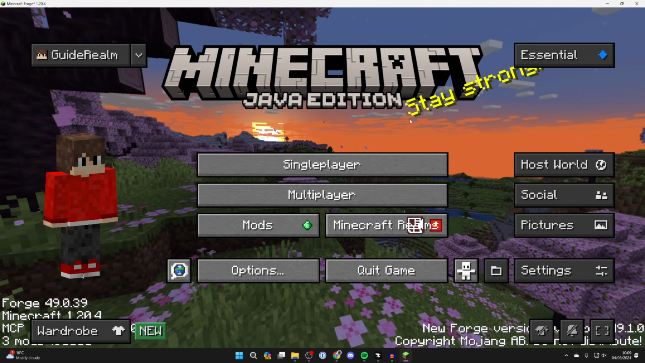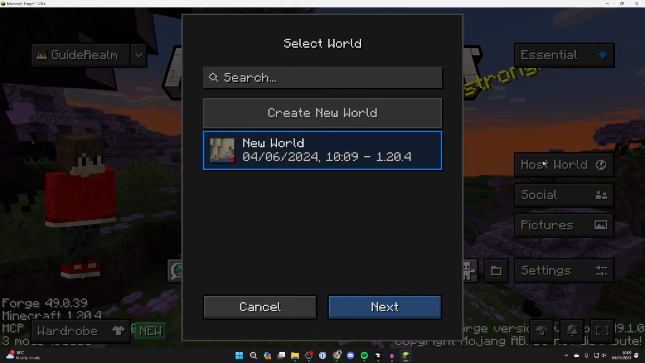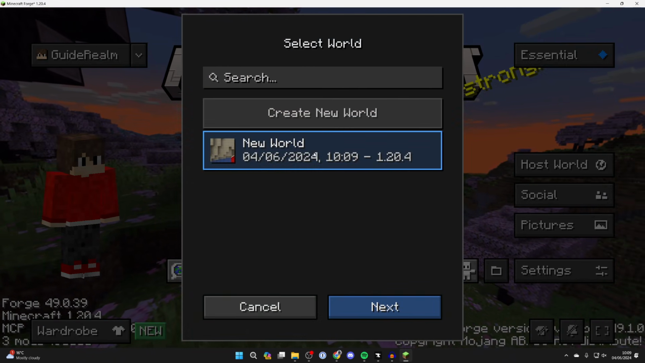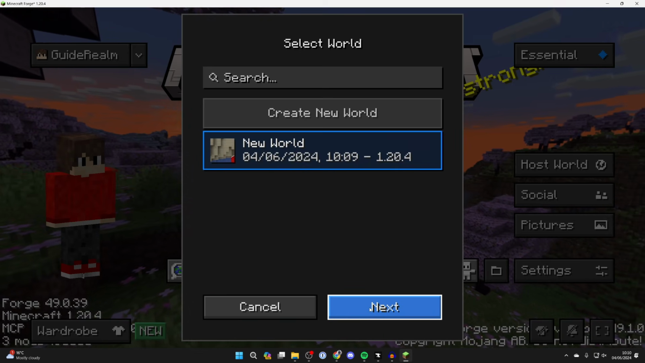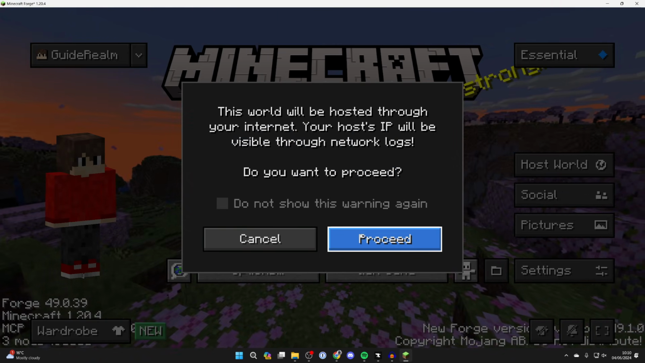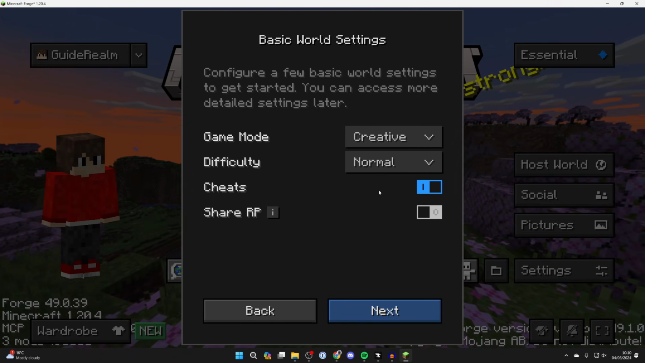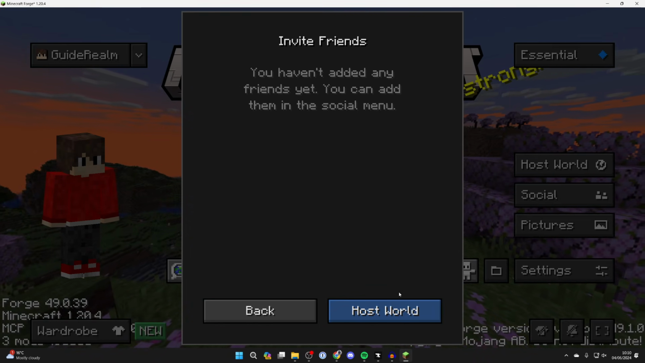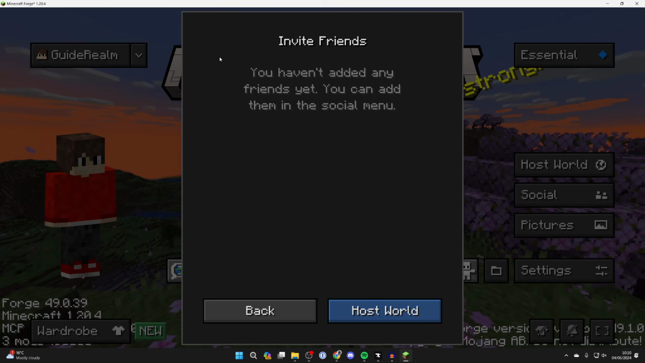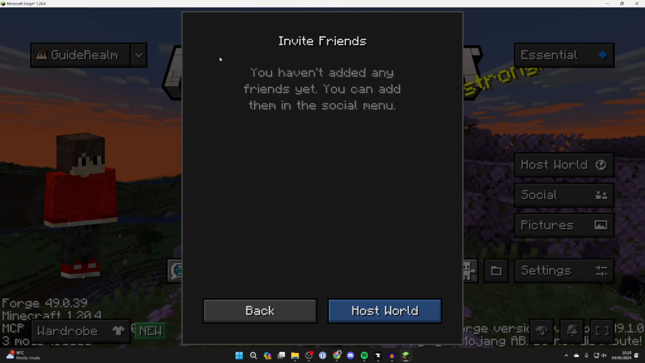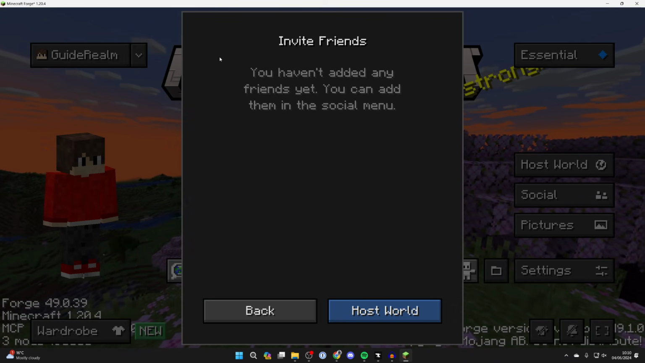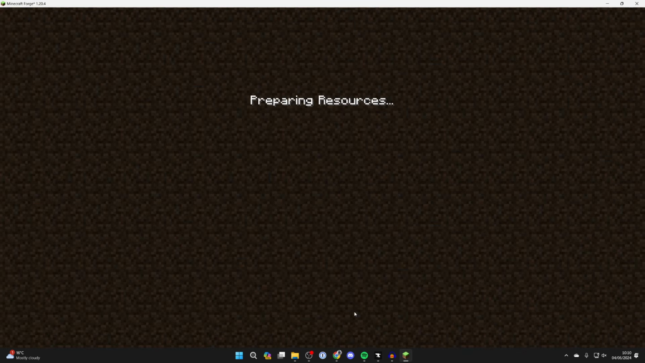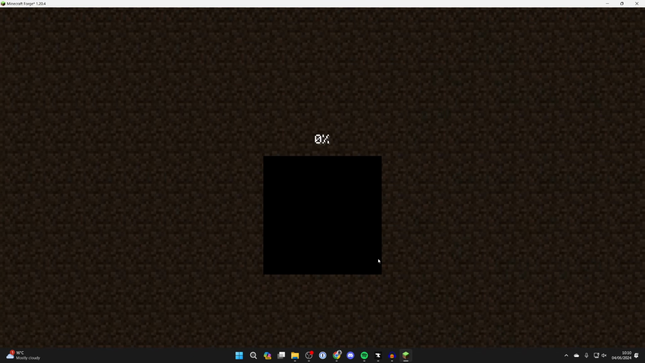It's that simple. Now come over to the right and click on host world, and what you can do is choose a world you want to host, or you can go and create a new one, then click next. Then what you can do is go and press proceed if you're sure. You can then go and choose some basic world settings here, then you can go and click on next. Now on this point here, you can then start inviting friends so they can go and join it. I haven't got any friends added, but that is how you can go and do it. You can then click on host world, and that world will be loaded.